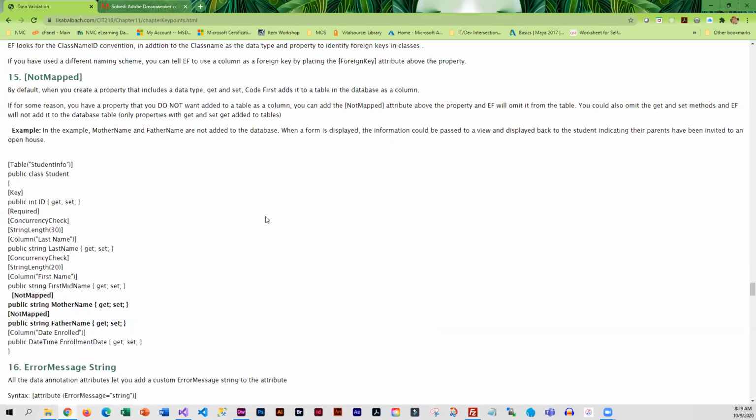Not mapped. So this is an interesting one. If you put this above a property, it will not be added to the table when you do migrations. So I've got a little example here of a couple properties that are not mapped. Mother name, father name. So if I needed to collect some information on the form for display purposes, but I did not want those columns added to a table, I would say not mapped. So this particular class is a student class. And so maybe I want to generate some kind of an invitation to the parents, do something with this data, but I don't want it saved to a table. And that would be an example of not mapped.